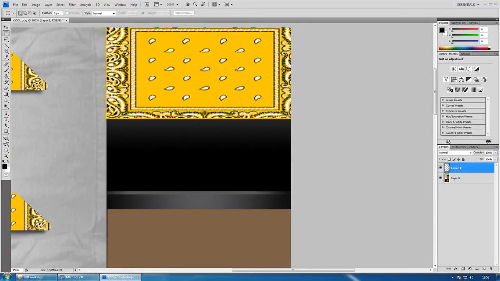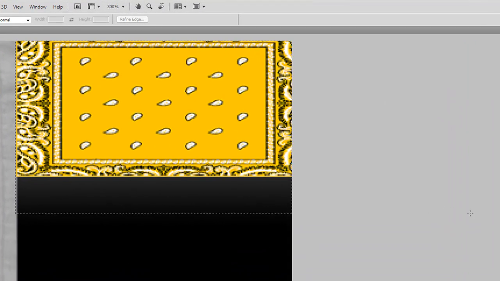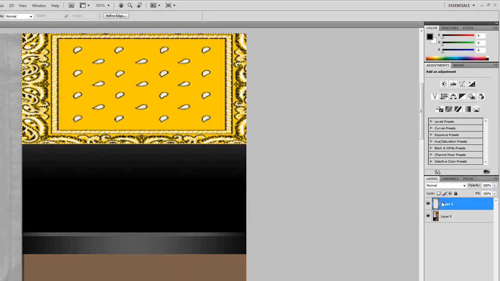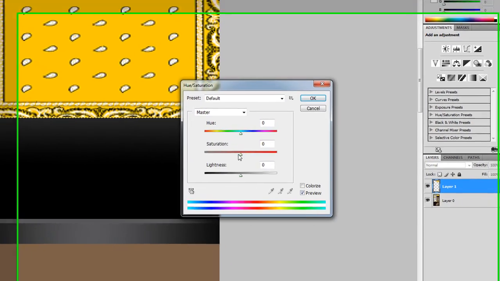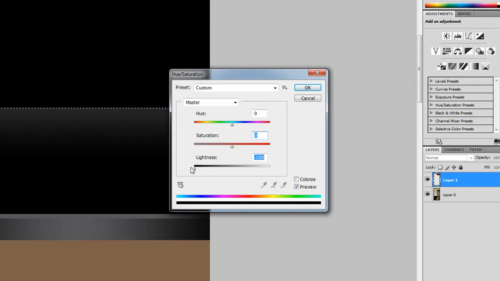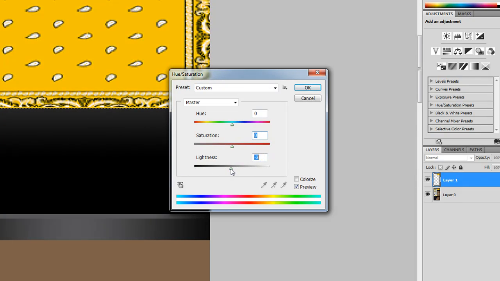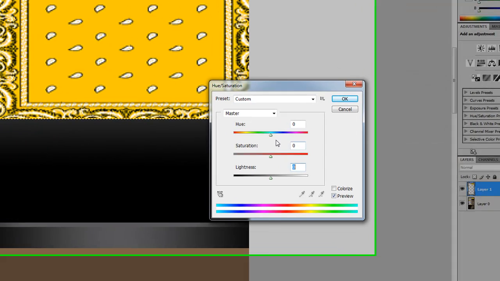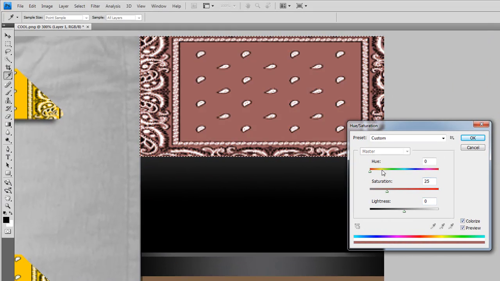Okay, let me just do that again quickly. So saturation changes the grayscaleness, if that's a word, as you can see. Lightness basically makes it darker or whiter, which you don't really need to change. And click colorize again, and the hue just changes the color.